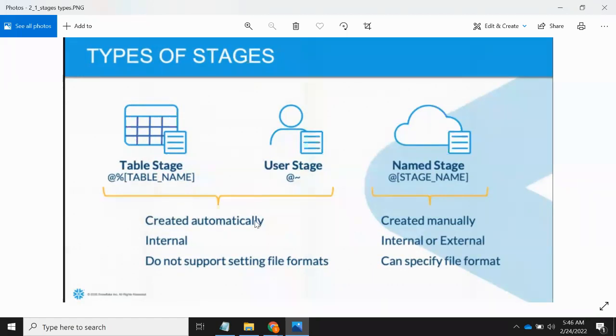So this one will be created automatically. These are internal stages. We can call them internal stages also, and they do not support file formats. We will see what that means in the next session when we are doing that.